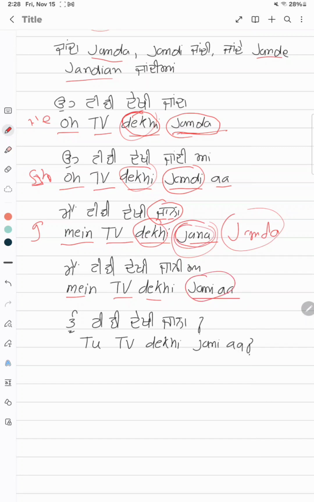If I want to ask you, are you watching a TV? I will say, tum TV dekhi jania as a girl. Dekhi jania. The verb is the same. Only this one is going to change. But here it doesn't change. It's the same, but what changes is tum. So instead of man, tum means you.